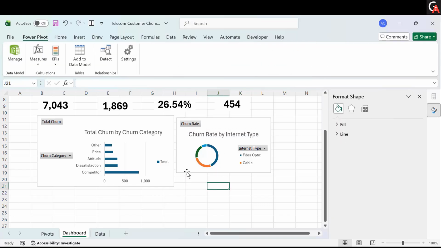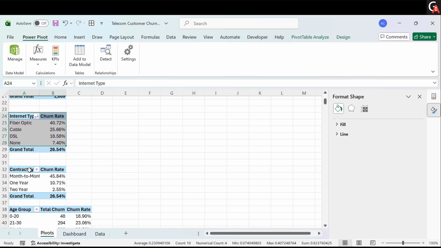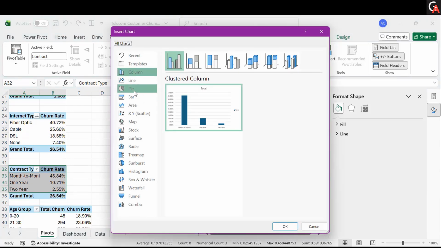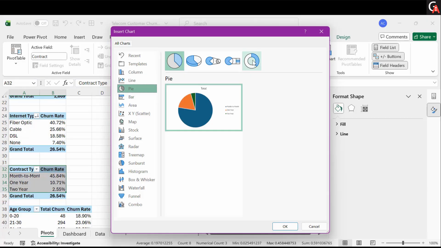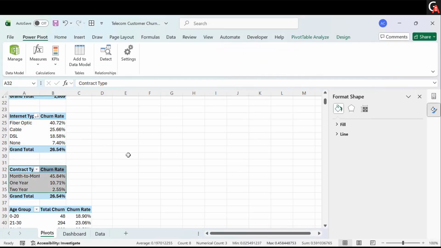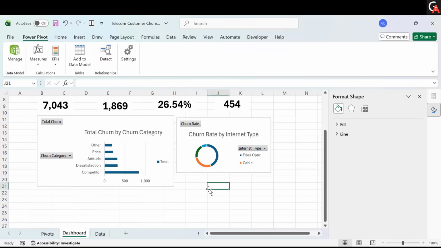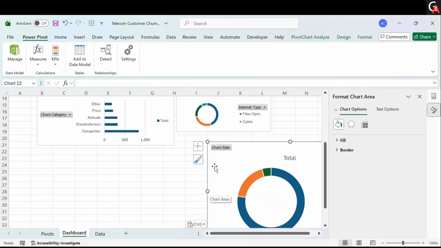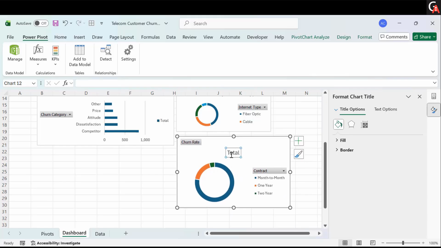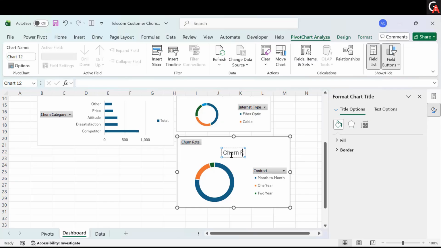Also, I want to create another chart which also shows the percentage distribution, but based on the contract type. Again, I'm going to select it, go to Pivot Table Analyze, Pivot Chart, and select the pie chart. On the right side you will be able to see the donut chart option. Click on that, click OK. Remove this from this sheet with Ctrl X and paste it over here, then resize it and rename it. I'm going to rename it as churn rate by contract type.